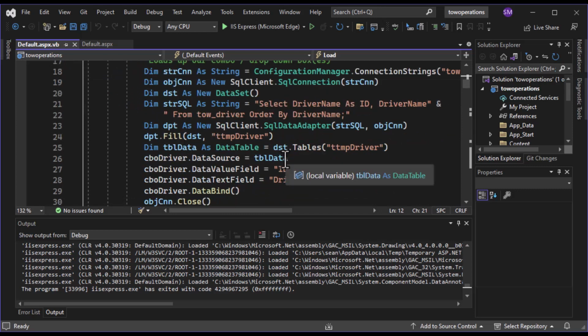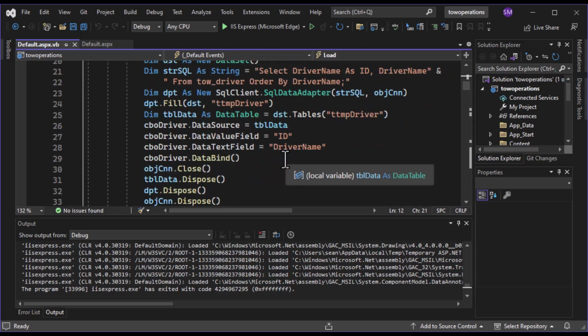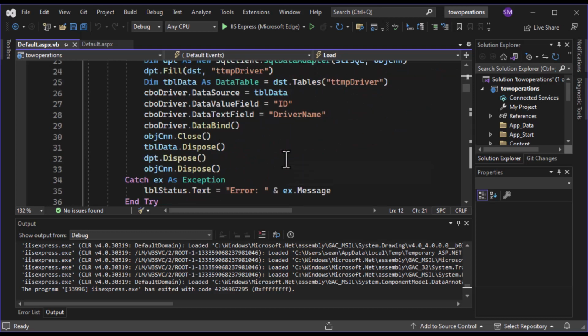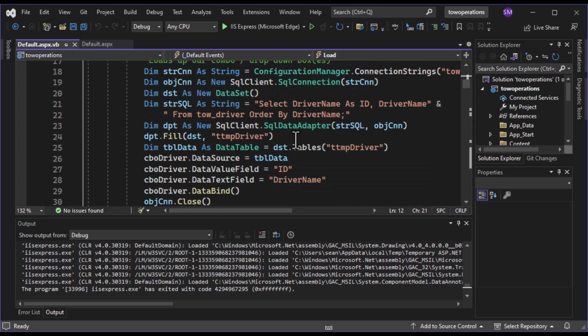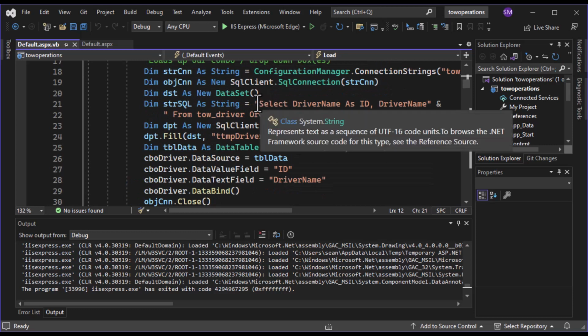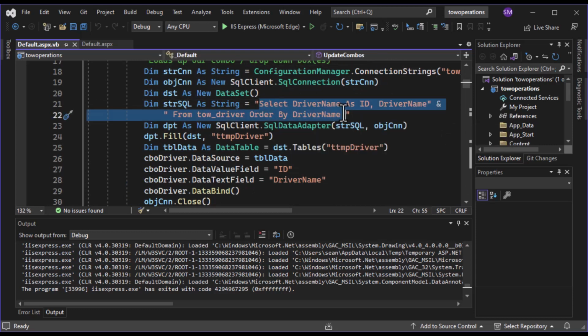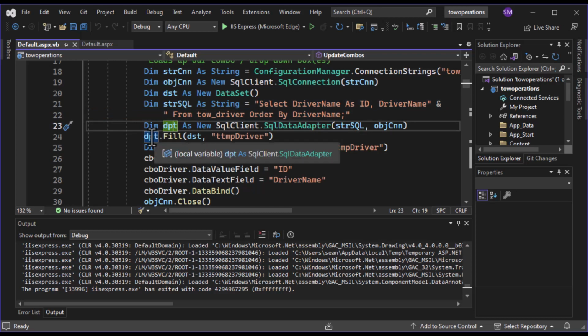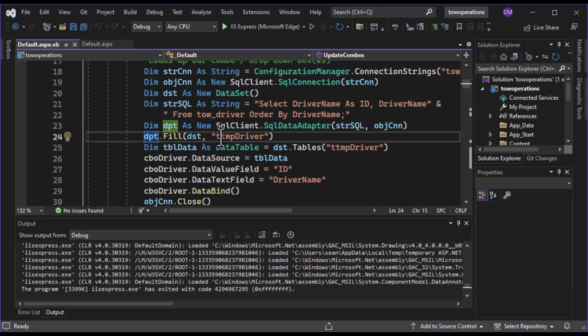We're not really going to touch that today, but we are going to benefit from it because our update combos includes our driver and driver name in it. And so you can see that this would be very handy to reuse, because we're going to load our driver search drop-down list, which is going to have the same information as our driver drop-down list.